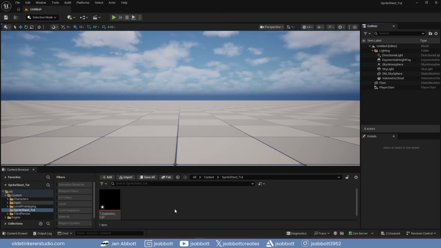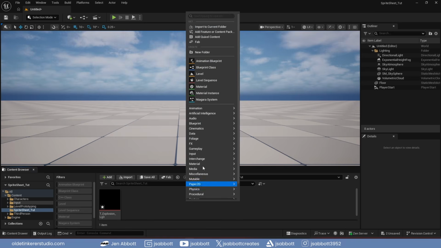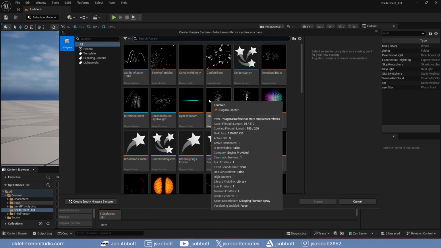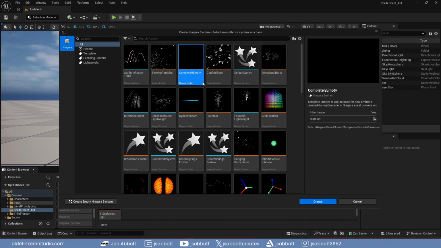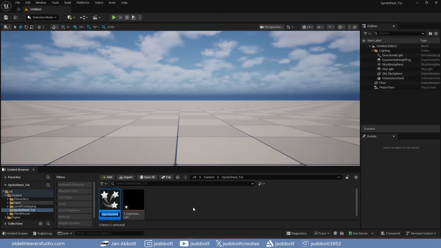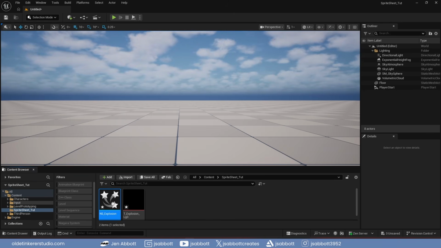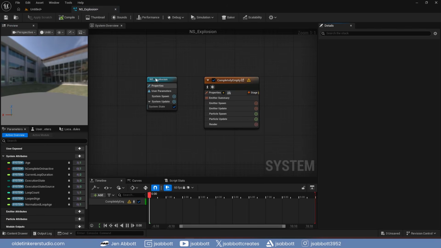To build the explosion, start by creating a new Niagara system. In the content browser, right-click, go to the Niagara system, and choose Empty System. Finish creating it and give it a name like ns_explosion. Double-click to open it. Now you can begin setting up the look of the effect.